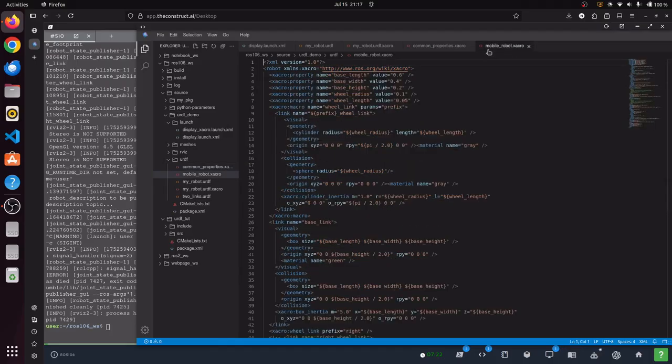Okay, so now I'll go to the mobile robot. Here you can see a Xacro property. If you are making a robot and you want to change the size of it, when you're physically making it, of course it's a lot more difficult to change the size, but when you're trying to simulate it, it's easier. You just have to find the dimension where you have defined it, and change it.